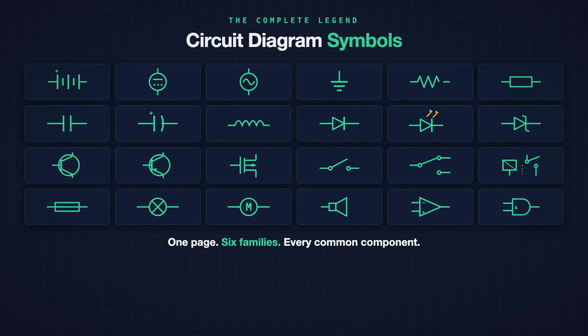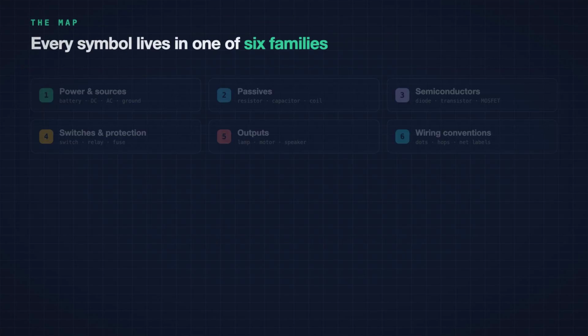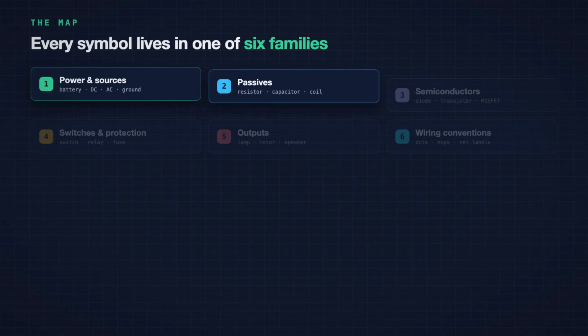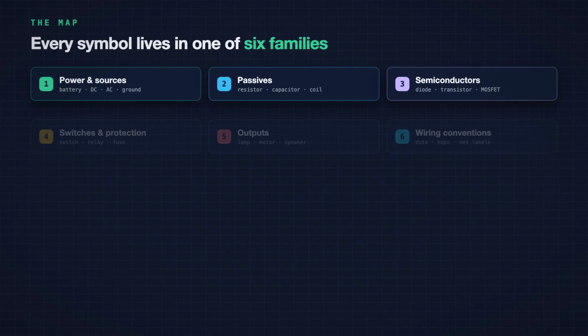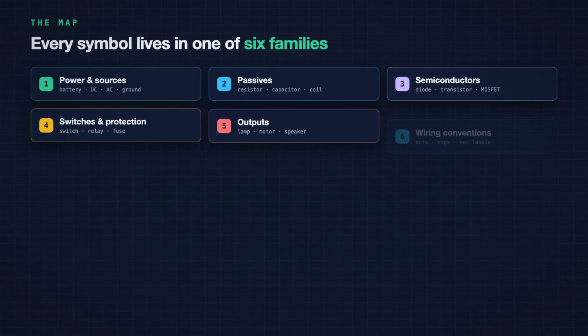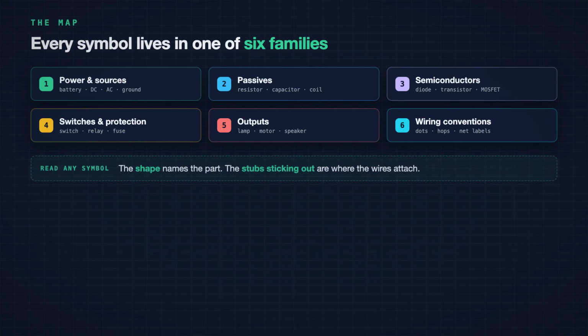Here is the map. 6 families, and that is the whole set. Power and sources push current into the circuit: batteries, cells, and the mains. Passives shape that current without adding energy: resistors, capacitors, and coils. Semiconductors steer it: diodes, transistors, everything built from silicon. Switches and protection open and close the path, or break it when something goes wrong. Outputs turn electricity into light, motion, or sound. And the wiring conventions decide what is actually joined to what.